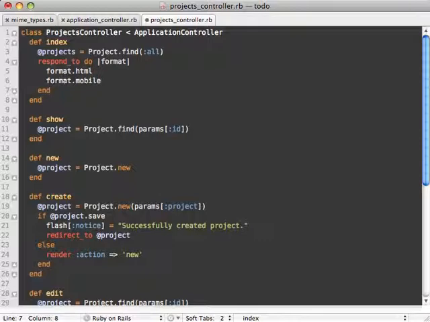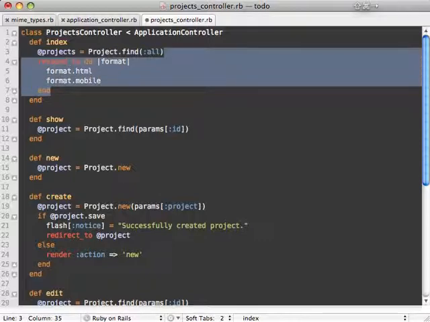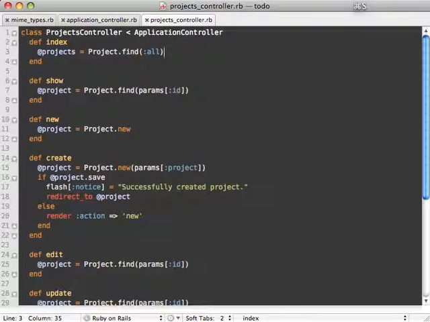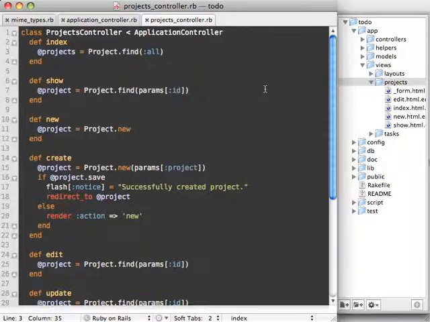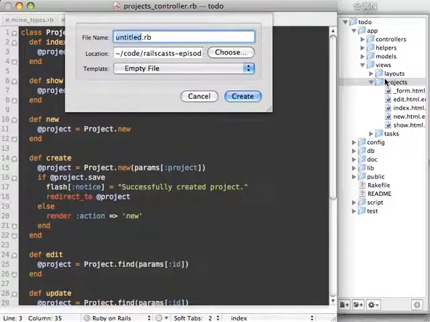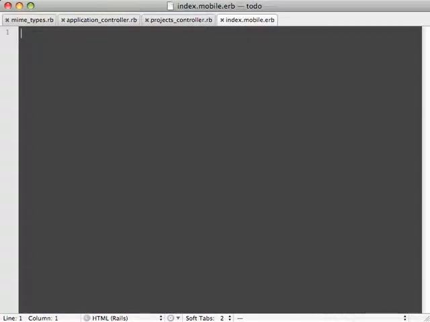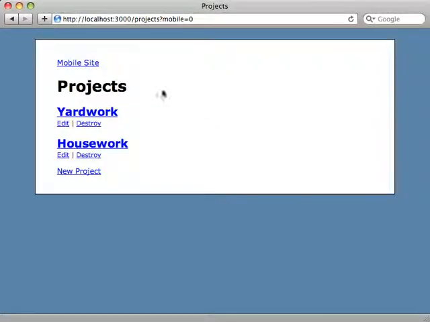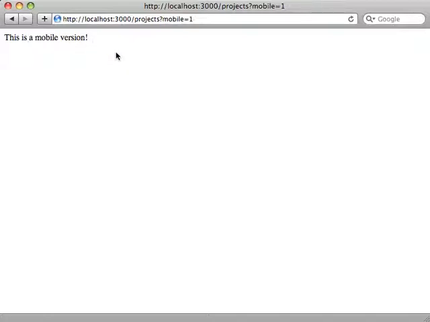However, this respond to block isn't really necessary if all you're doing is just providing an alternative view. You can just skip the respond to block entirely, just leave it off your action, and just create a new view template with that mobile name extension inside of it. And we can do that inside of our views projects directory. Let's just create a new file inside of here called index.mobile.erb, because that is where the MIME type extension is located. And in here, let's just say this is a mobile version. It's just a placeholder. So now when we go to our mobile site, click it, now we get, this is our mobile version for that index page listing all the projects.